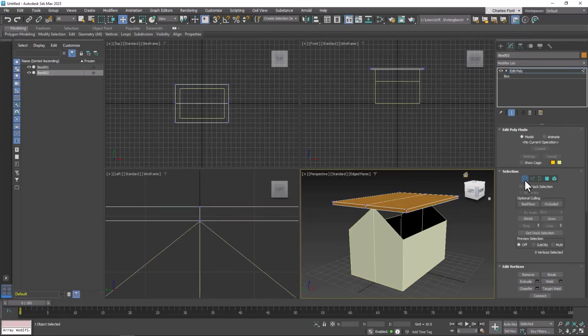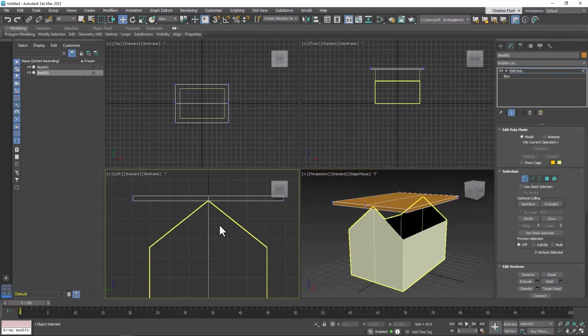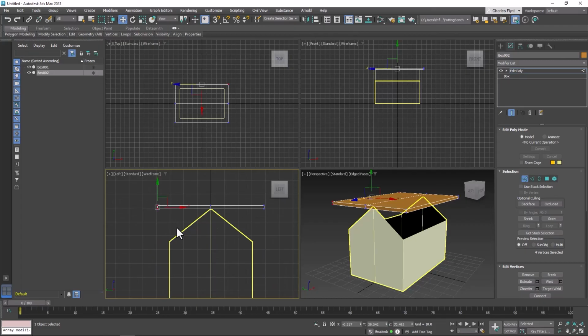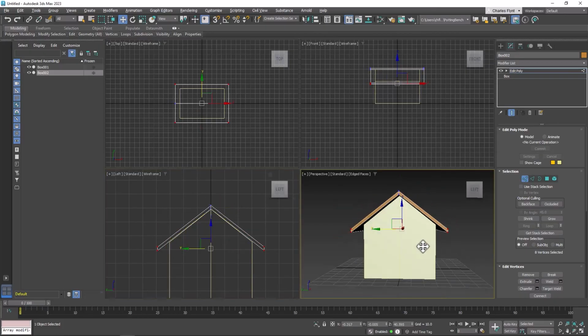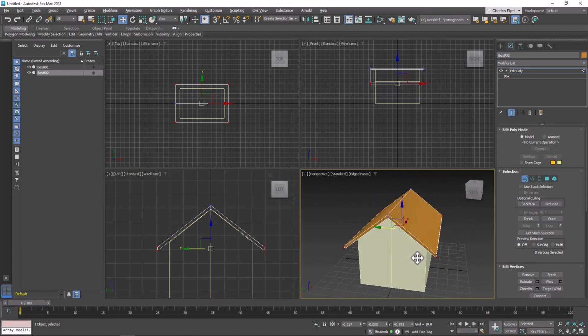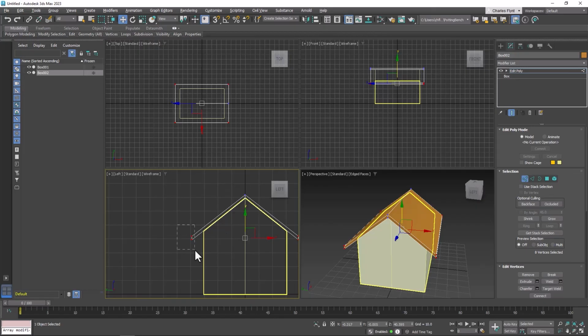And in the left viewport, I'm going to drag a selection box around these vertices, hold down Control and select these as well. Then I'm going to drag them both downward. And I've now created an overhanging roof. Now if it needs to be adjusted, you can simply grab these and move them closer or further away to suit whatever it is you're trying to do.